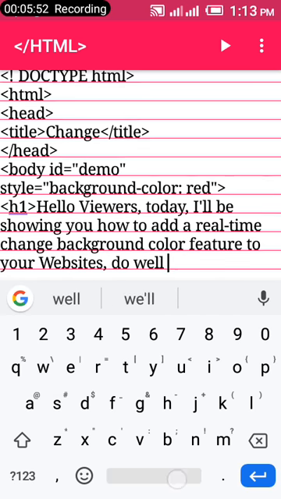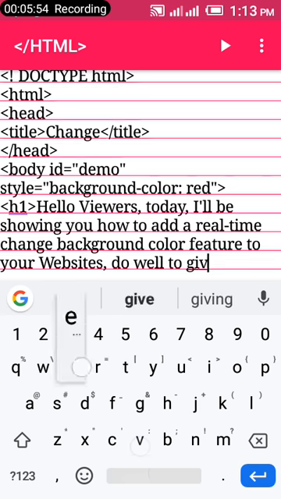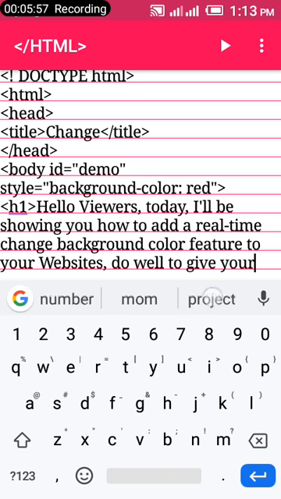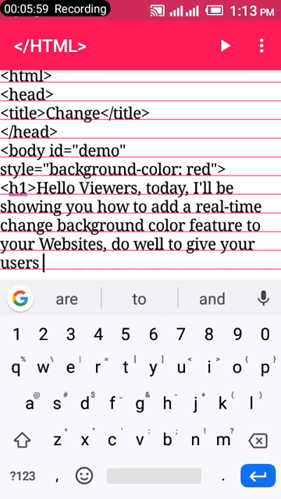Do well to give your users an array of colors. Let them have so many options of colors to choose from.